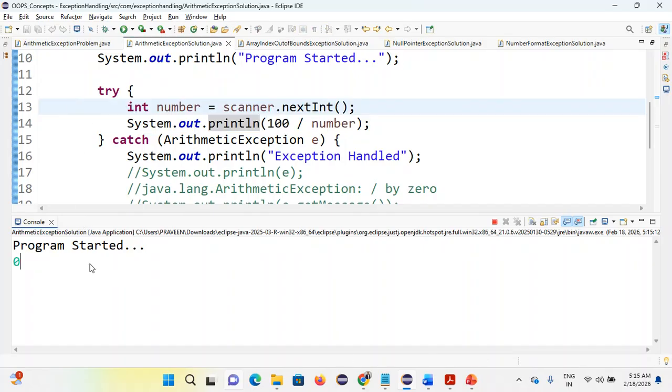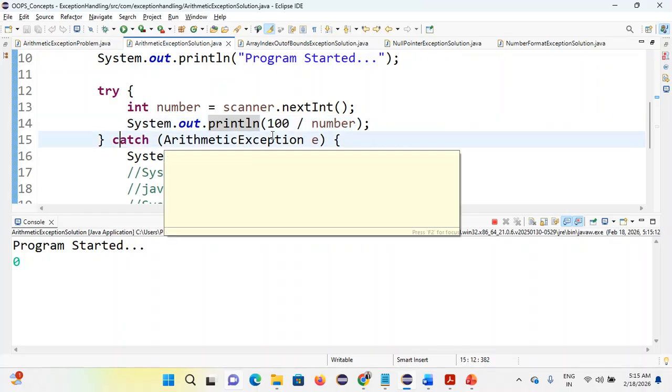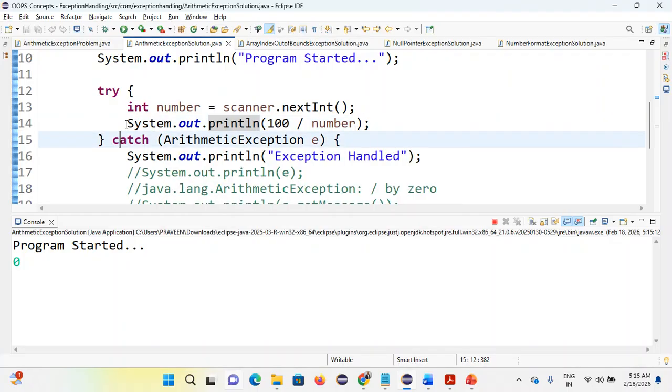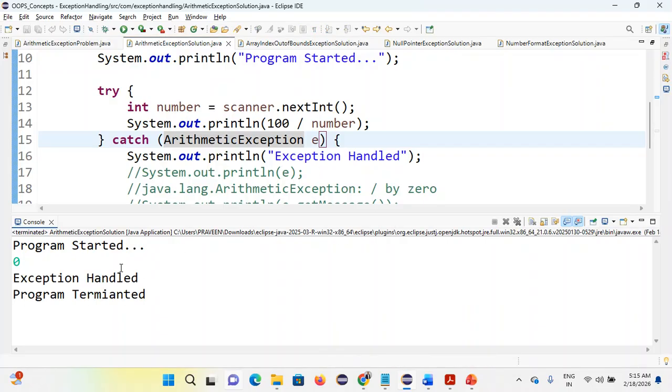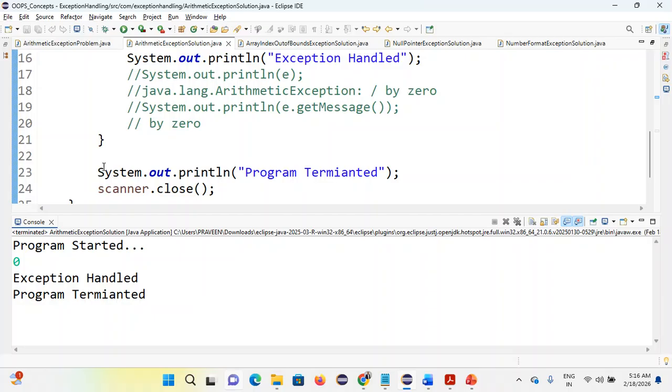I'm giving 0 now. So 100 divided by 0 will definitely throw an arithmetic exception. So I'm having the catch block. What's the usage of the catch block? The exception thrown by the try block has to be handled by the catch block. So where the exception is thrown, it should be handled by the catch block. I'm giving catch ArithmeticException e. Now the output is that exception handled will be printed. The rest of the code is also printing now.